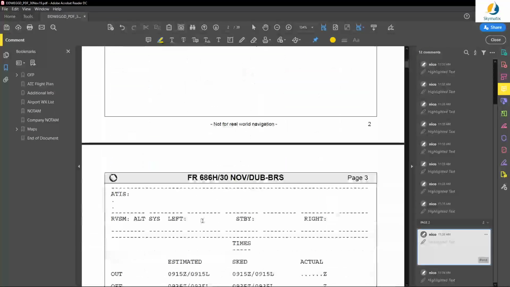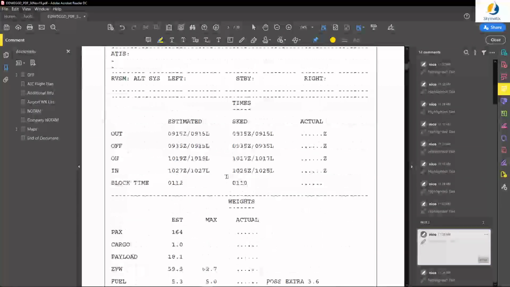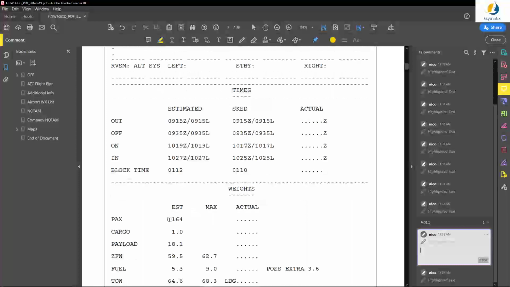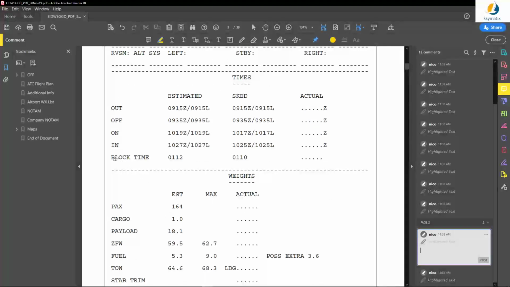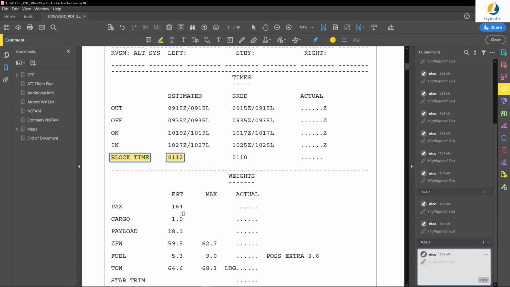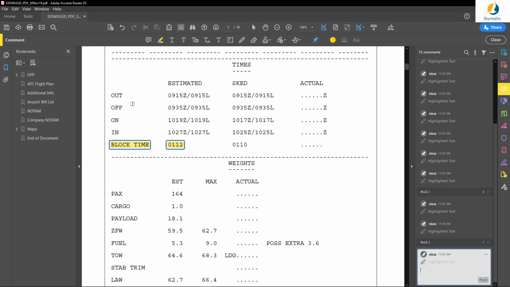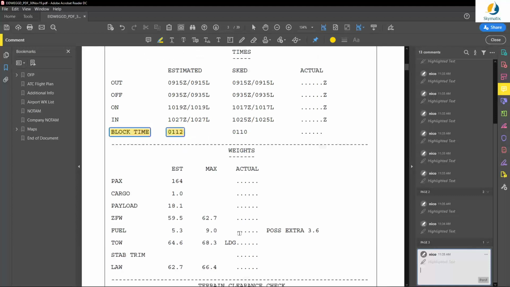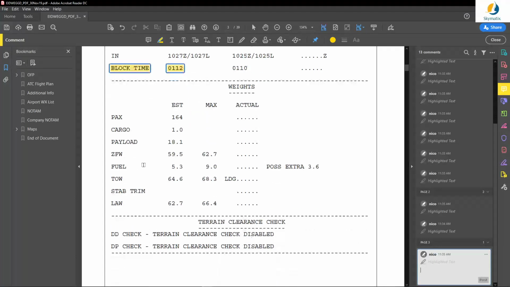Right, then we're going to scroll down a little bit more. For those guys flying online, here's your block time. That's your total time that you can put into your flight plan if you want to. Your in and out is obviously dependent on what you put into Simbrief, so that's not important.